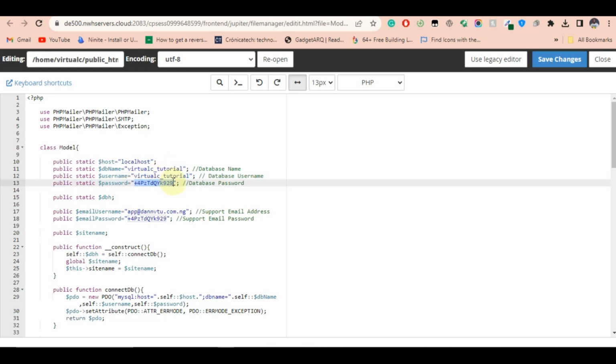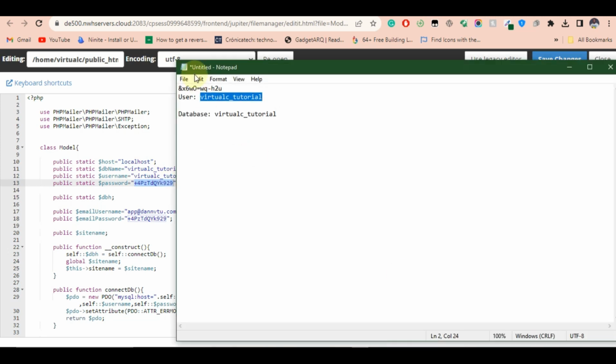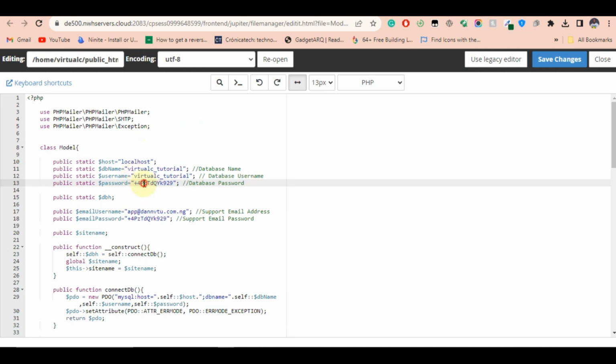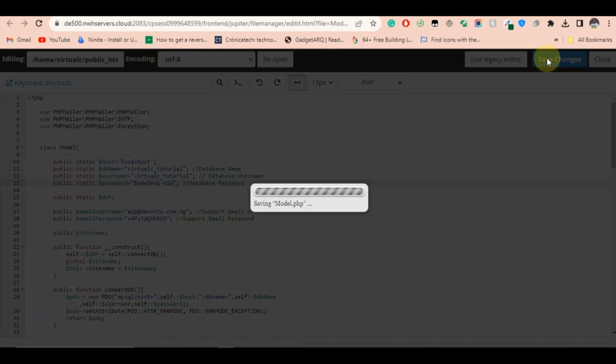So you can see we need to add our password. So this is the password. Then let's copy the password. I've copied the password. Then let's highlight this, remove and paste. Just make sure that there is no space within it. If there is space, remove the space. So this is our database and our user. So we have added it. So we click on save changes.